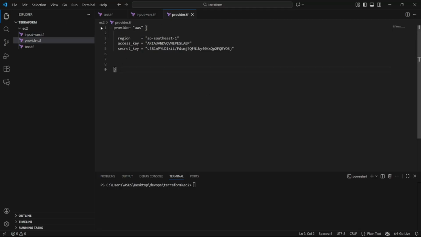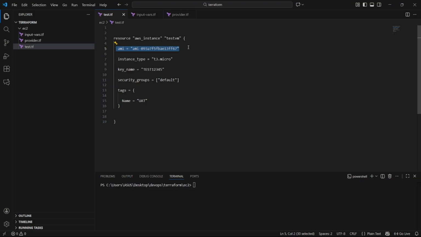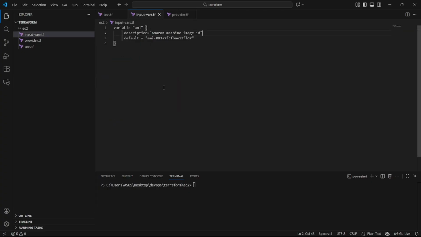After that, I'm deleting this one also. Then I want to store the instance type as an input variable. So we have to mention the instance type here. I need to remove this from here, then add the value here. Then what is the description? We have to mention the description like this.